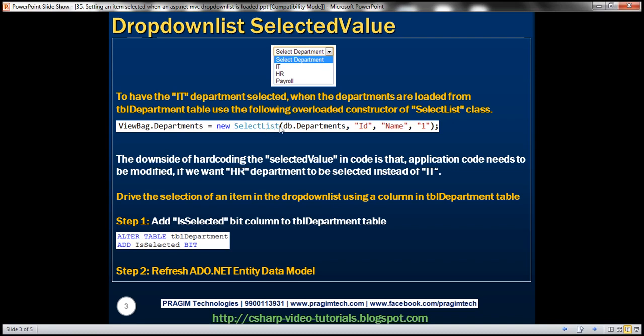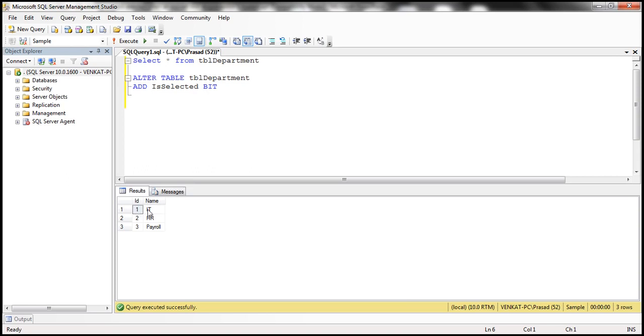can make use of this overloaded version of the select list constructor where we can pass the selected value as a fourth parameter. Now notice that the first parameter is the list of departments that we want to display within this drop-down list. The second parameter is the data value field, which is here the ID of the department. The third parameter is the data text field, which is nothing but the name of the department that is displayed within the drop-down list. And finally, this is nothing but the selected value that we want within the drop-down list. We are passing a value of 1, which is the ID of IT department.